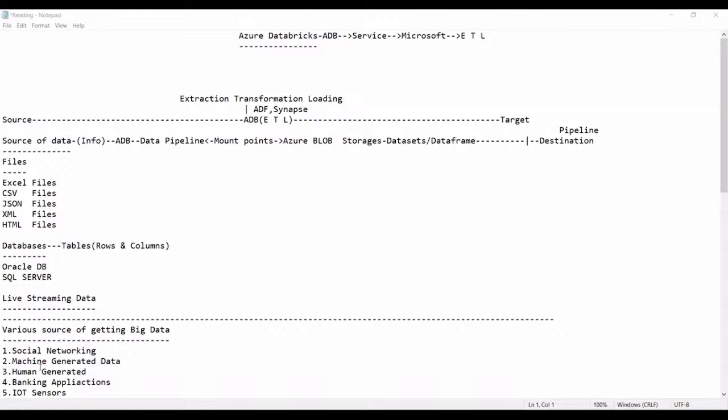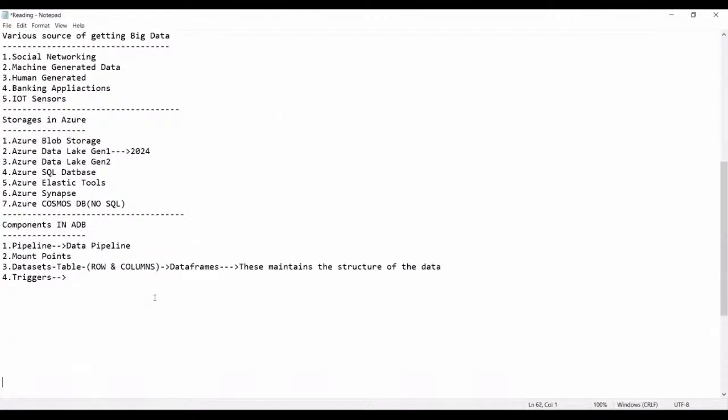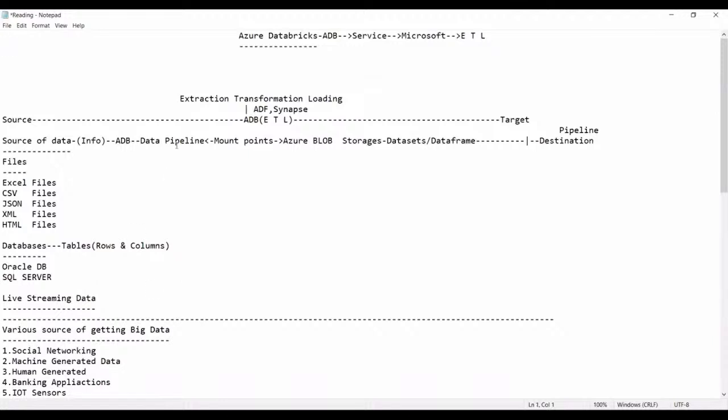In the same way here also, the triggers concept is used to kickstart a pipeline on a given date or given time. That means you want to start this data pipeline that you have designed. Can you see here, I have designed the data pipeline. In this data pipeline, I have attached the entire data from the source, I have created the mount points, and the storages are ready, everything.